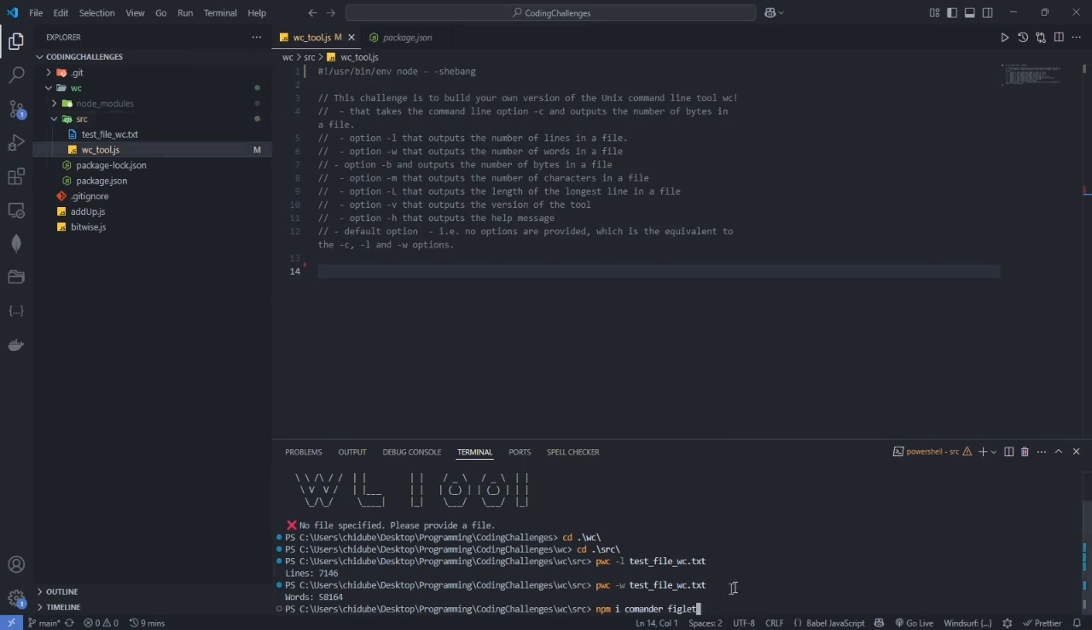I'm not going to do that because I already have the packages installed. Once you run that, it should install. Then you have your node modules, your package-lock, and your package.json files.